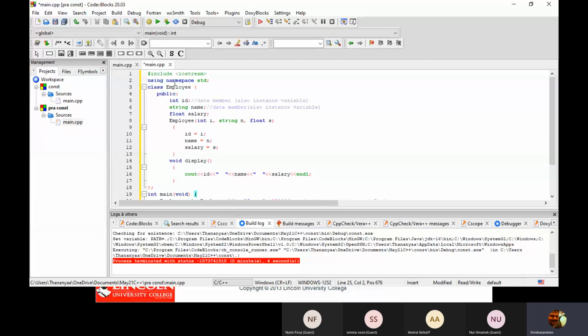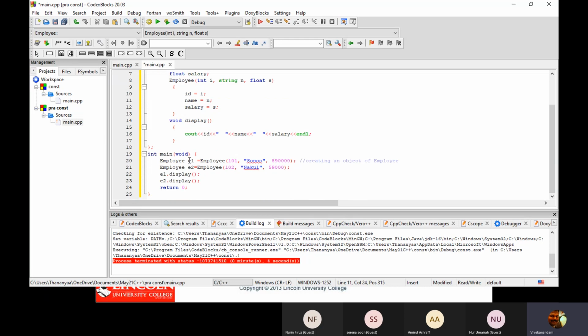This is include, using namespace std, class employee, same name, public. Here int, string name. I'm getting two values inside the public from the user. So int id, the employee id, then string name, I'm going to get the string data type, float salary, because salary can sometimes be 0.51. So I'm going to get three values here. So employee, int i, int id, string n, float s. So id equal to i, name equal to n, salary equal to s.